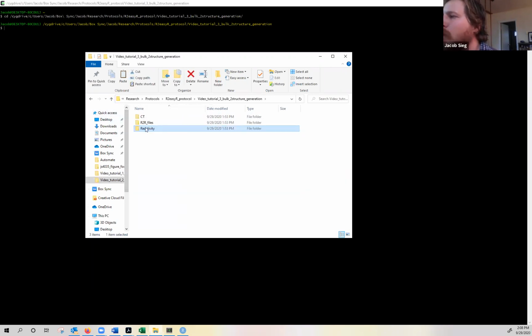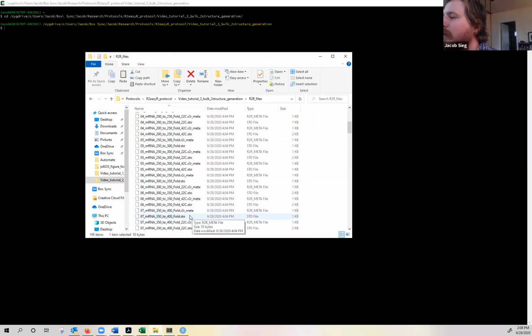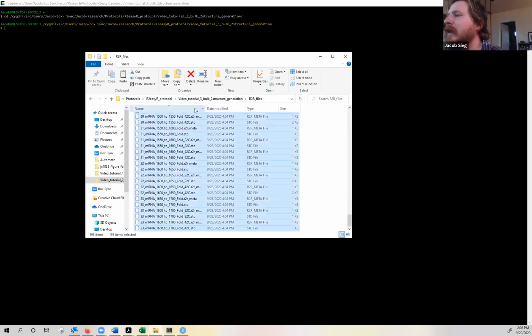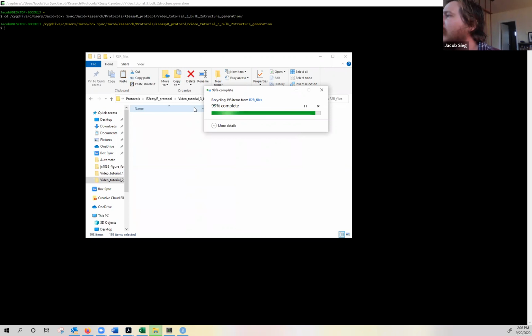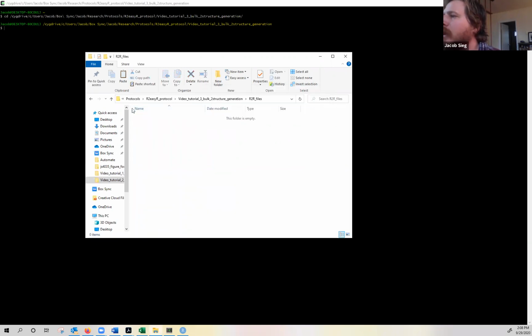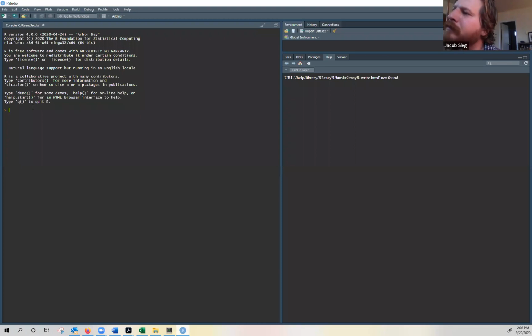And then finally, I have one more folder here. Right now it's full of stuff because I just copied and pasted it. But I'm going to delete everything. I want it to be empty for now. And that's because we're going to fill this with R2R inputs. So again, before you start this, you want to have your CT files from RNA structure, an empty folder for R2R input files, and your reactivity data in a different folder. So now we're going to get into the R.